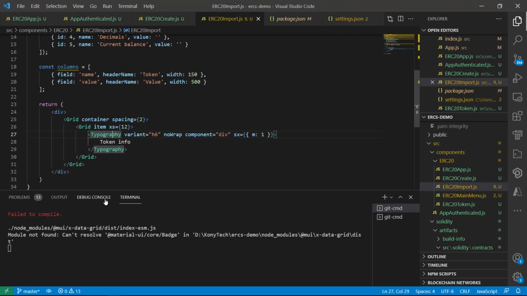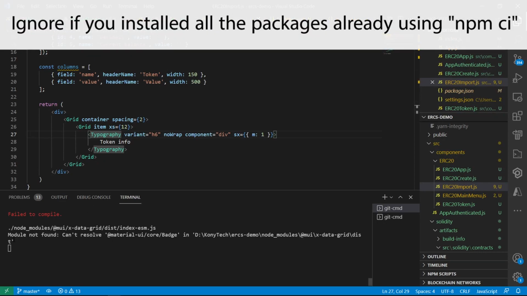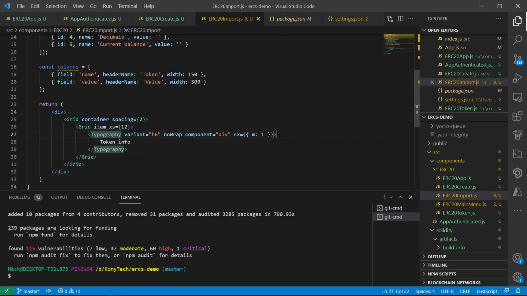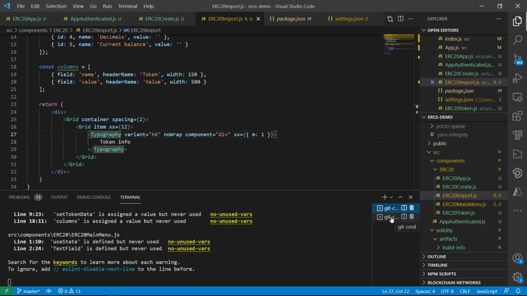So it seems we're missing one last package here, and this is a module that's called Material UI/core. So we're going to install it. Just input npm install Material UI/core. Okay, so I successfully installed the package, and just so you know, I had to stop my development server to finish the installation and start it again.